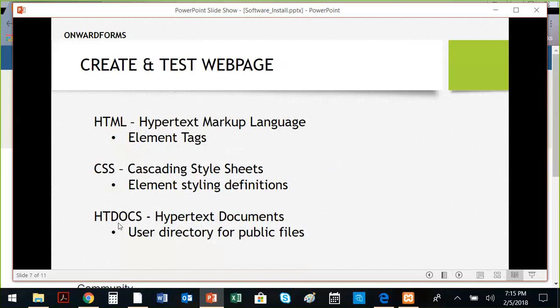Another thing I need to go over is the htdocs, and that's the hypertext document. This is a public directory for your web pages. You have to have them in this directory in order for Apache to read them. And let me show you how to get to that.